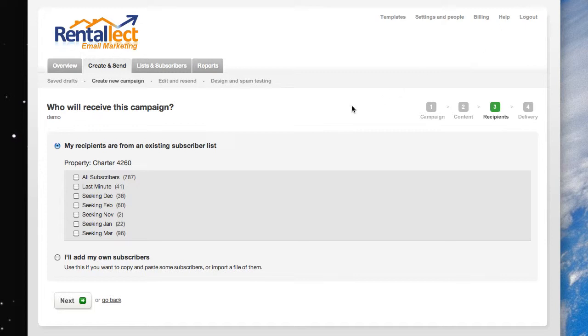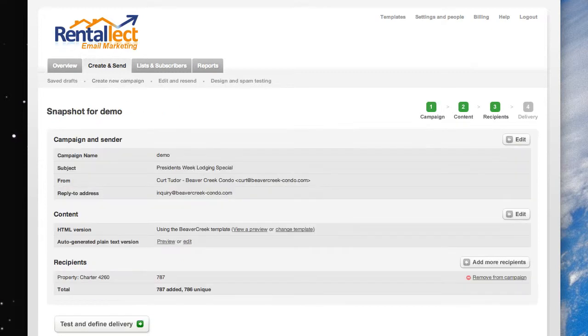What we have here, this list of subscribers 787, it relates to all of the past historical inquiries that you may have imported into Renelect, or the inquiries that Renelect has auto-imported should you enable that. The snapshot shows us all of the recipients that you've chosen, the content that you've chosen, the subject lines, everything else. This is in effect a snapshot as it shows there. This is what will go out.